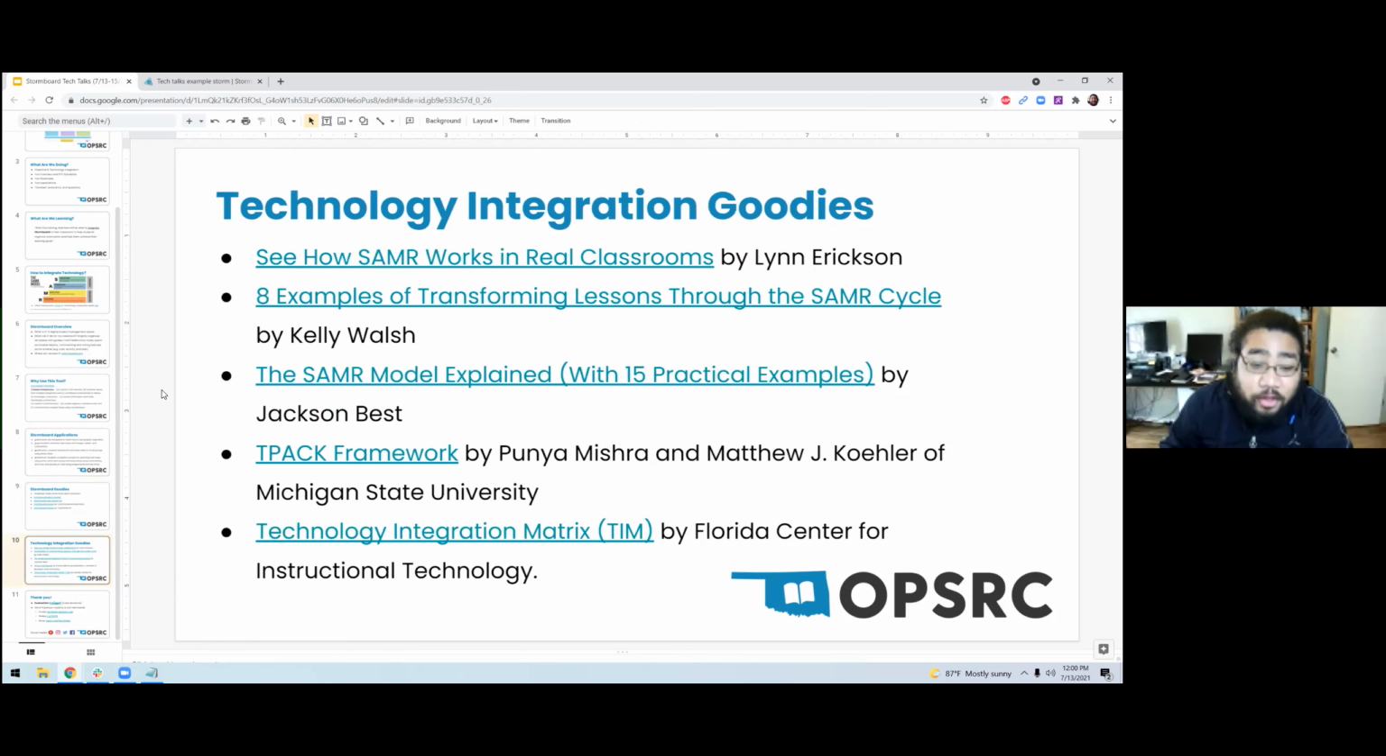Over here, I've also made some updates on what I'm calling the technology integration goodies page, because I not only want the SAMR model on here, I have TPACK and the technology integration matrix that I think is quite useful. So please take a look through any of those resources. Keep in mind, whenever you're introducing a piece of technology in your classroom, have a plan and have an idea of what type of results you want.